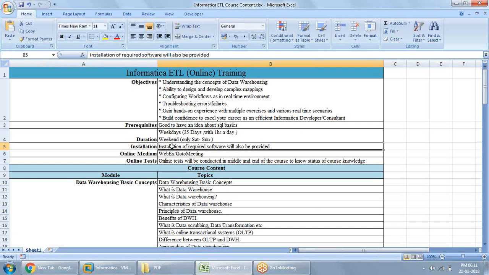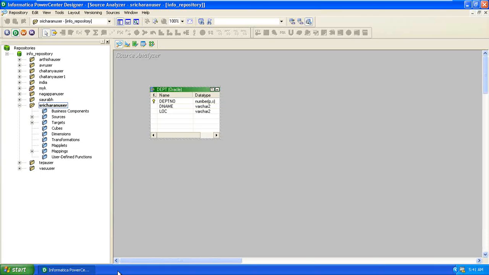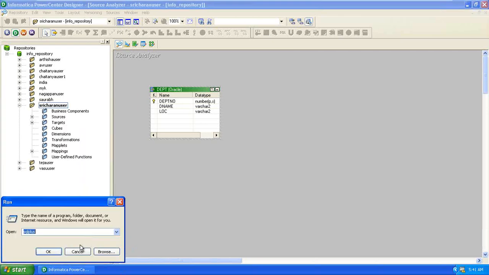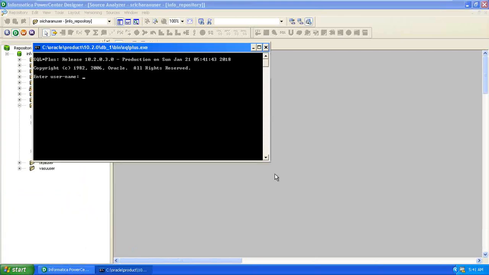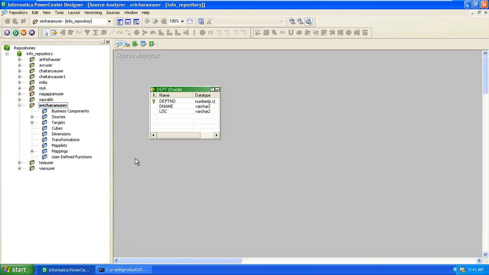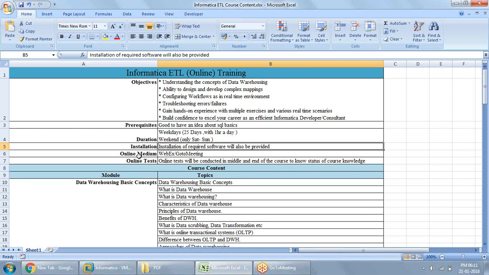For installation of the software, I'll be installing Informatica with an Oracle database. So you'll get the Informatica tool, and you also get the Oracle database installed with it. The same setup will be installed on your system, on individual systems. If you are two people, I'll do it on two separate systems so that you can practice on your own systems.